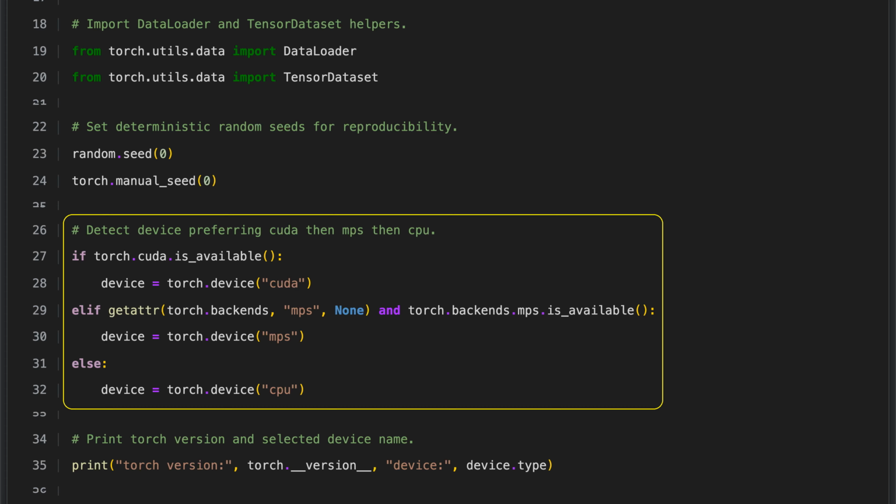The code first checks whether a CUDA device is available, and if so, uses it to run computations on the GPU. If CUDA is not available, it looks for an MPS device, which uses Apple's Metal Performance Shaders, and selects that if possible. When neither CUDA nor MPS is present, the code falls back to using the CPU. This strategy automatically chooses the most efficient hardware available to optimize performance across different systems.